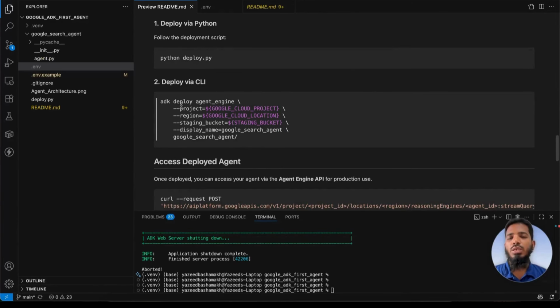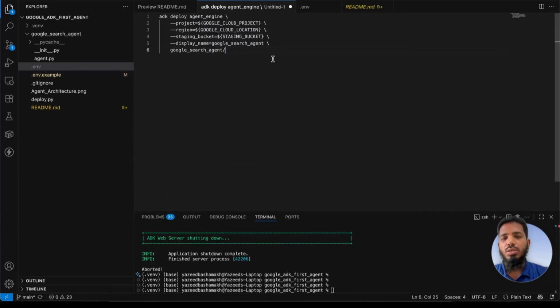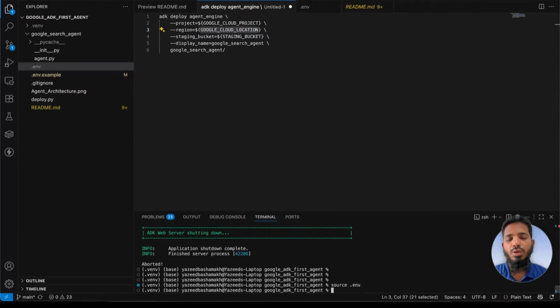Now we can deploy the agent via CLI, and this is our command. Let's create this command for our use case. Our project is coming from GOOGLE_CLOUD_PROJECT as an environment variable. We have already set that up in our env file. Just to make sure, we'll do source .env. Then we have GOOGLE_CLOUD_LOCATION, which is nothing but the region. We have the staging bucket, and the display name is going to be Google Search Agent.